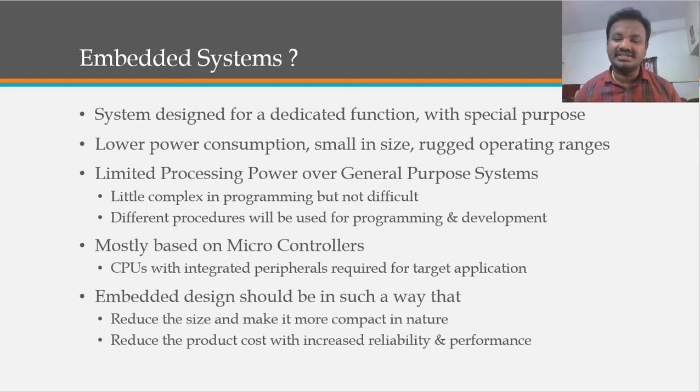Since it depends upon the application, it is a little complex in programming. We have to do constrained programming so that our source code does not grow into gigabytes or megabytes. Sometimes we may need to write code within less than 1 kilobyte to get that specific application up and running. We have different procedures for programming and development that we will see in the later part. It's a little complex, but it is not difficult to learn.